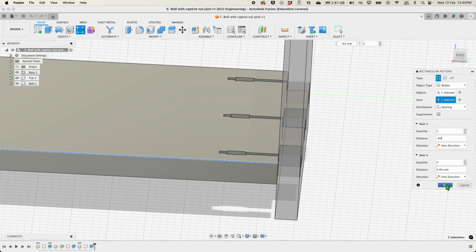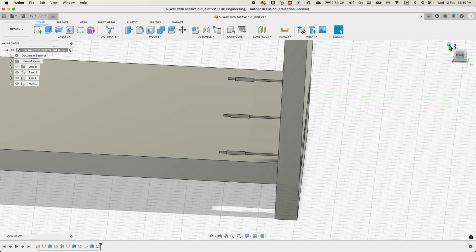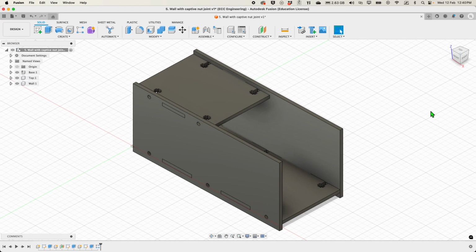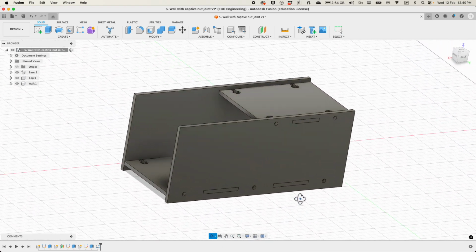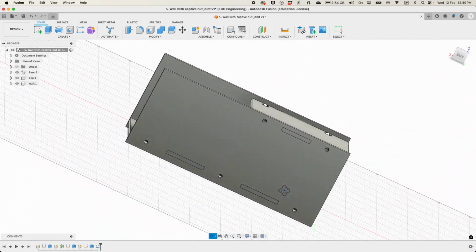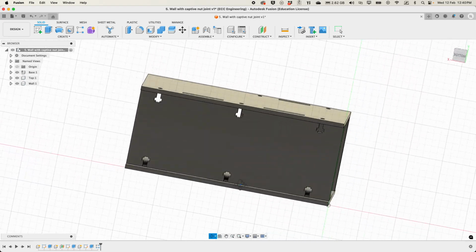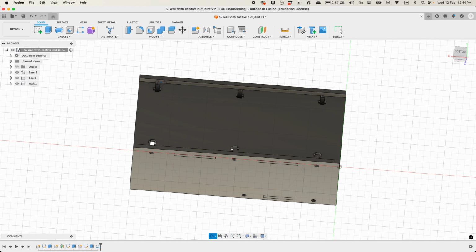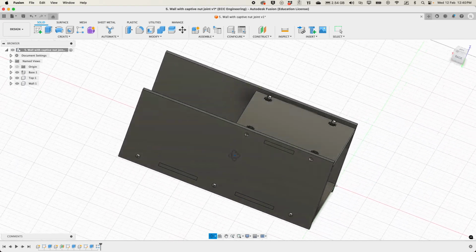So we're going to click OK. Press the home button, and there you go. You have another wall. Now, unfortunately, oh no, there is. Okay, it did capture that. I thought it didn't. But I have turned that around and it's captured all the holes for my captive nut joints. Let's just orbit around to see that they all match up. Yep, perfect. Can you see that? That's lined up perfectly all over the place. All right, that looks perfect.